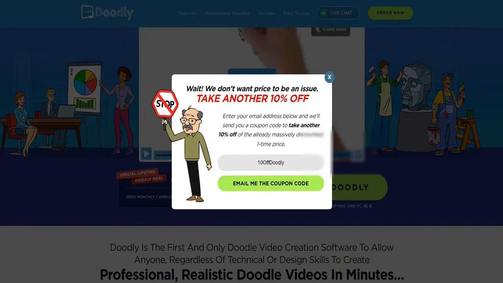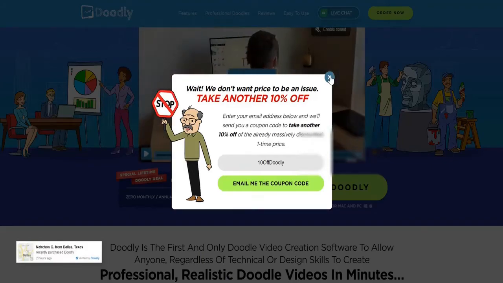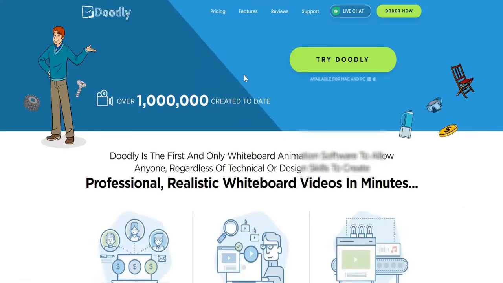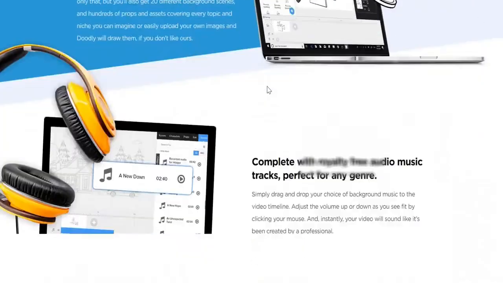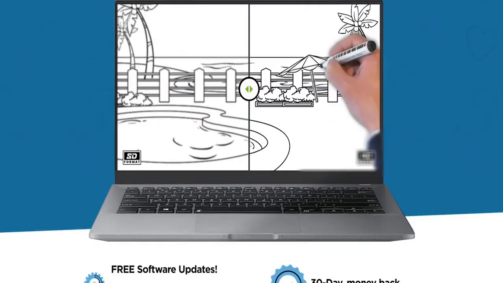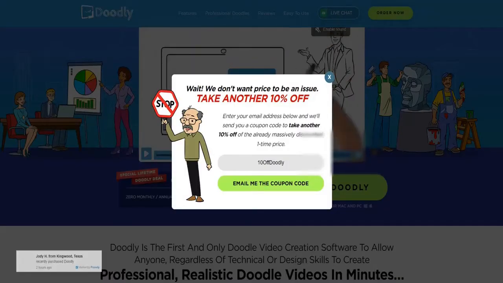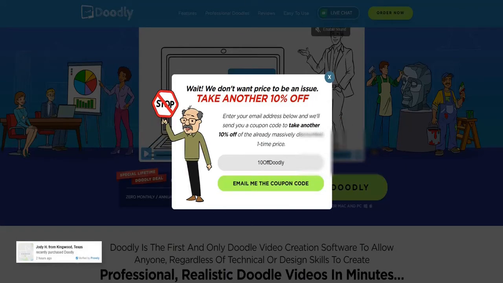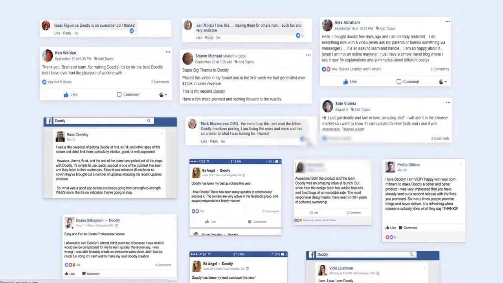This is doodly.com/special one-time price fb.php. So this is a special page where you cannot access it from the doodly.com website. If you go to the doodly.com website, this is what you see. You don't see that special offer mentioned anywhere. Probably this is coming from Facebook advertisements. It says FB at the end, so probably it's a Facebook advertisement, and when you click on that, it takes you to this link, and you will be able to purchase this at a special price.